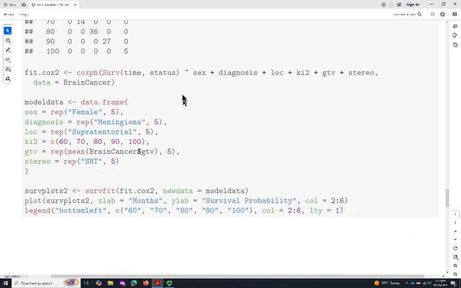and now we have to create survival curves. We have to create a new data set, and we have to pick values for each of the variables in our model. And we want the different values for Ki2. These are the values that Ki2 takes on, and these are the different survival curves. So now we want to hold the other variables constant. And so we pick a level for sex, just female. We pick a level for diagnosis. We pick a level for location and we rep it 5 times. Stereo, we pick a value. Oop, I don't know what happened there.